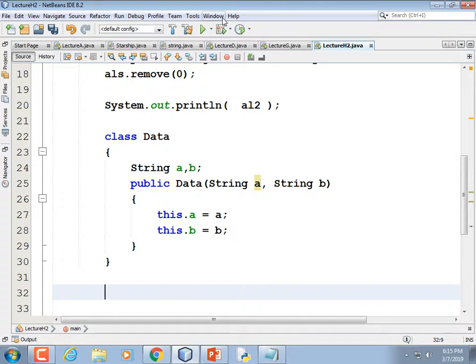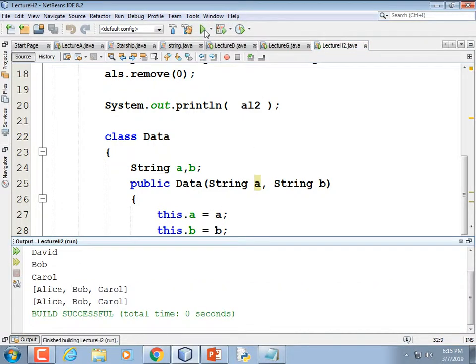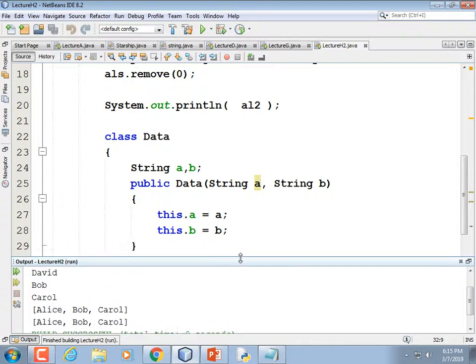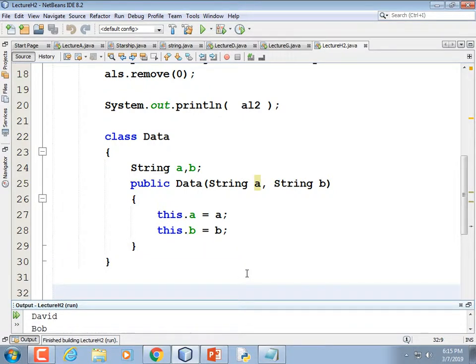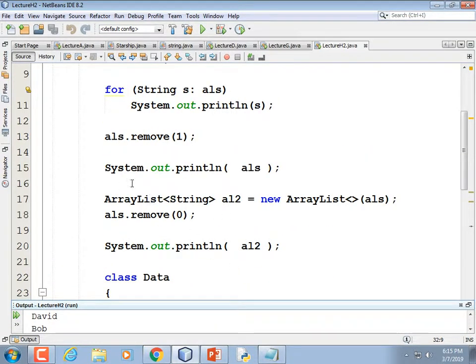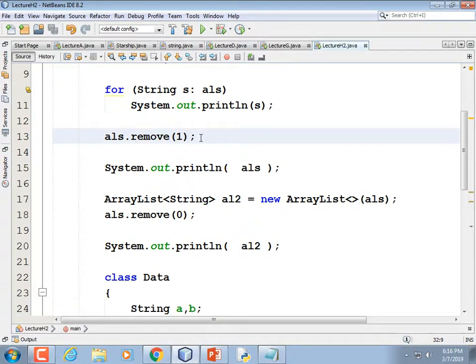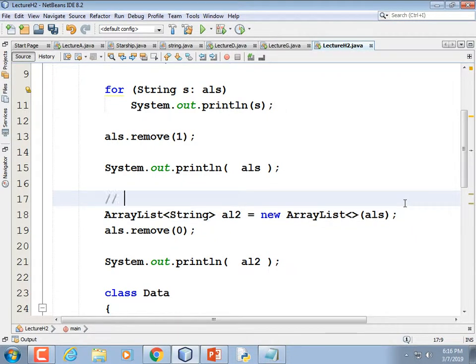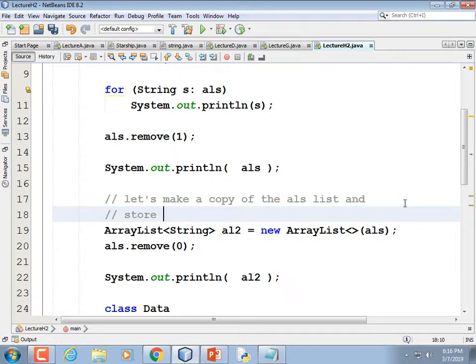I'm going to compile it just to make sure I don't have any horrible syntax errors popping out. And I should have been adding comments as to what we were actually proving here. I didn't really do that. I will on this line. Let's make a copy of the ALS list and store the result in AL2.